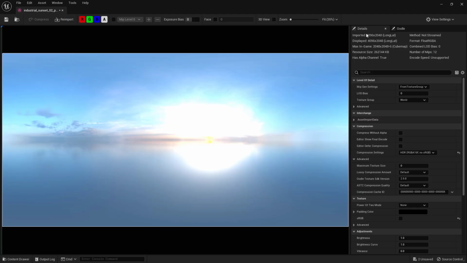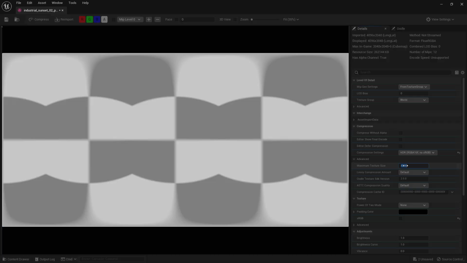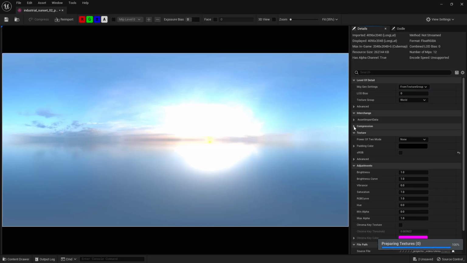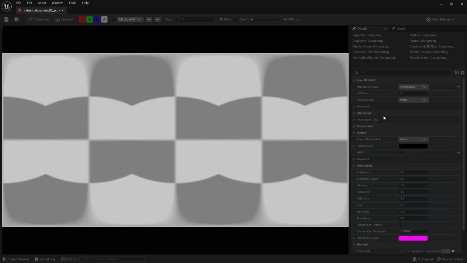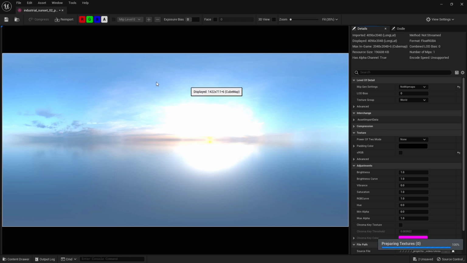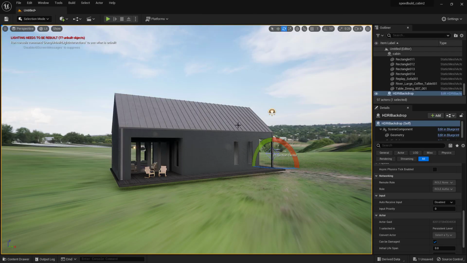The largest dimension is 4096, so under compression, we need to go to advanced and say make sure maximum texture size is 4096. And in the MIPGen settings, we need to make sure that instead of from texture group, we're putting it to no MIP maps. And that just means that it's not going to downgrade itself and be low resolution, because we want this full resolution at all times because it's our sky and our background. So save it like that. We can close out of this and that thing's ready to roll.